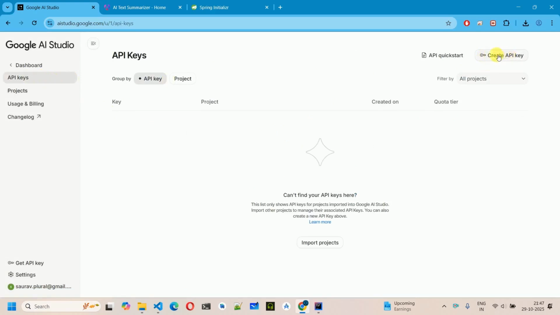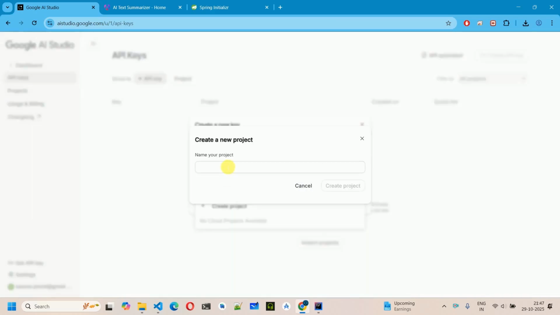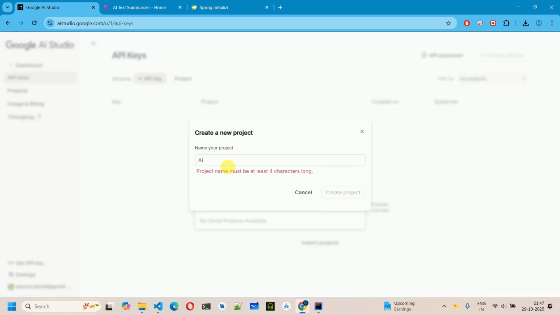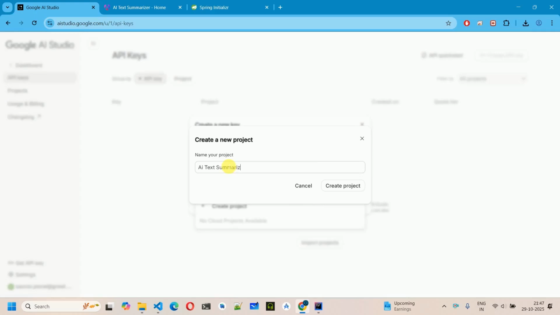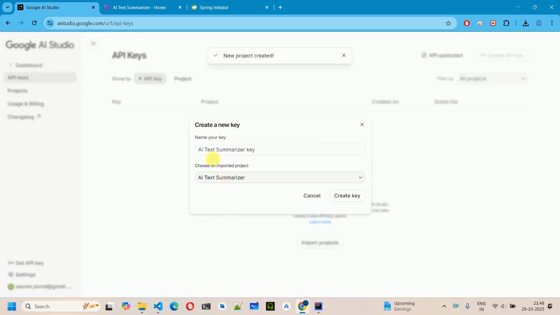Now this will be the interface whenever you come for the first time. So create API key. Over here you can give any name to this key. I'm going to give AI text summarizer key. And we don't have any project, so create project, give it the same name, and create project. Now it's loading the project and it has automatically selected the AI text summarizer.